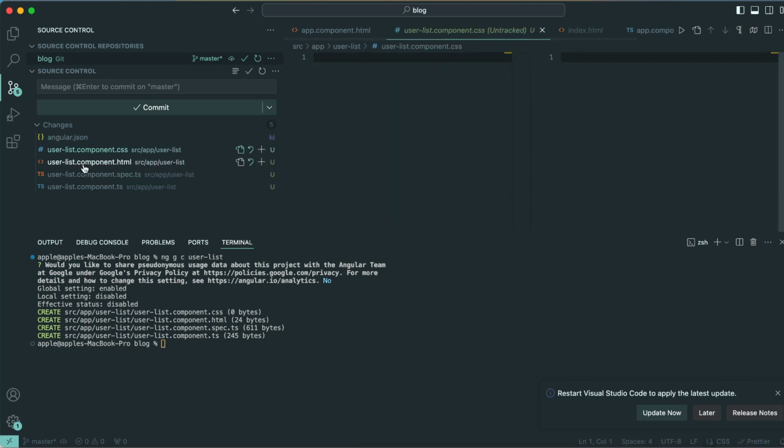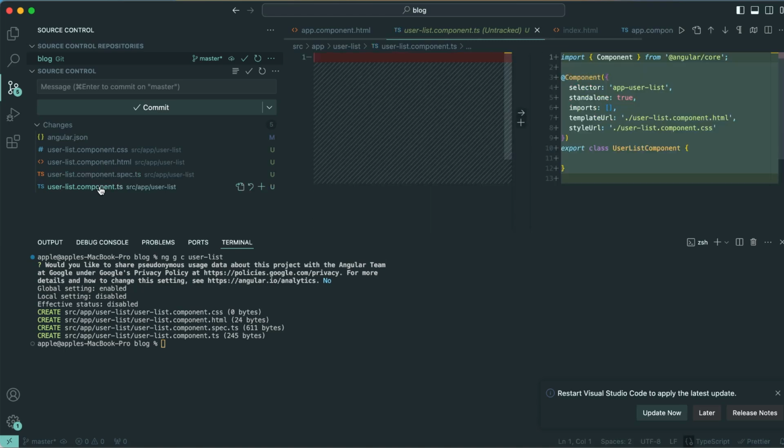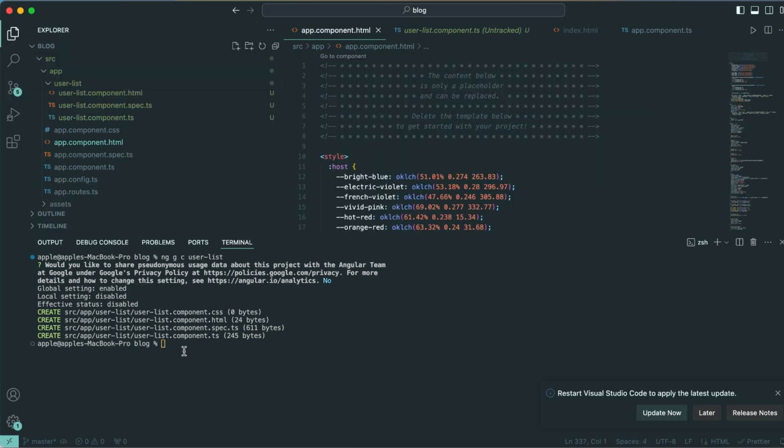One is the .css file, another one is the HTML file, and the next one is the spec.ts file, which I already talked with you about, that it is for testing purposes. And the fourth one is the ts file, right? That is the main file, of course. We already discussed that, but I will also discuss it slightly, regarding how we can use this component. So now let's go back to the main file.